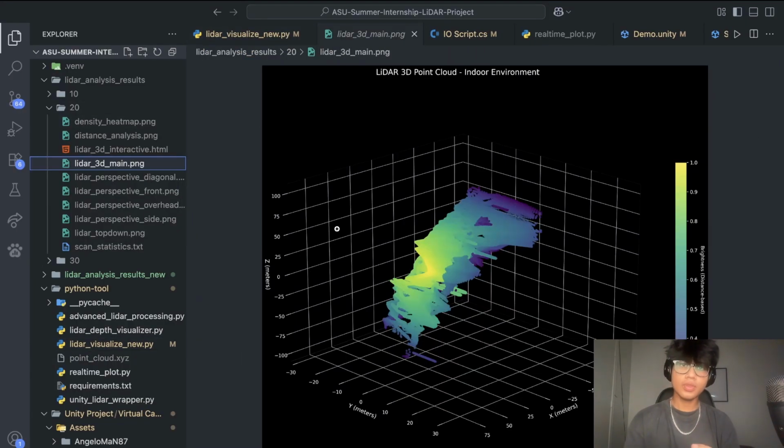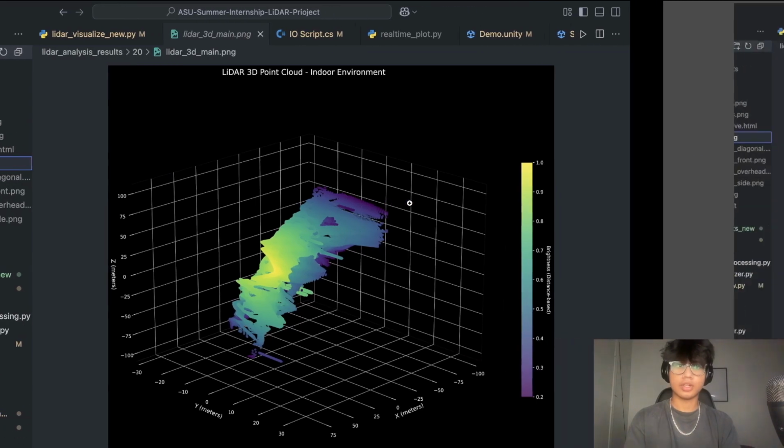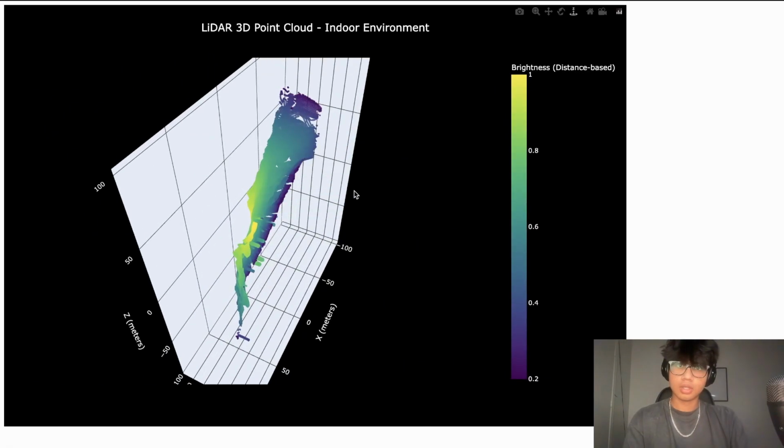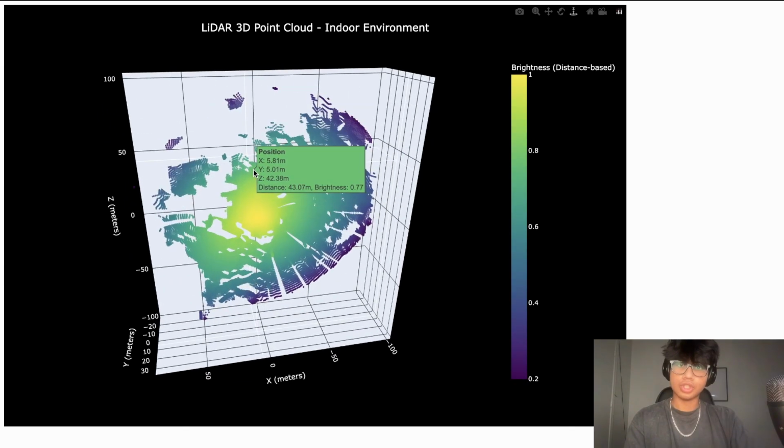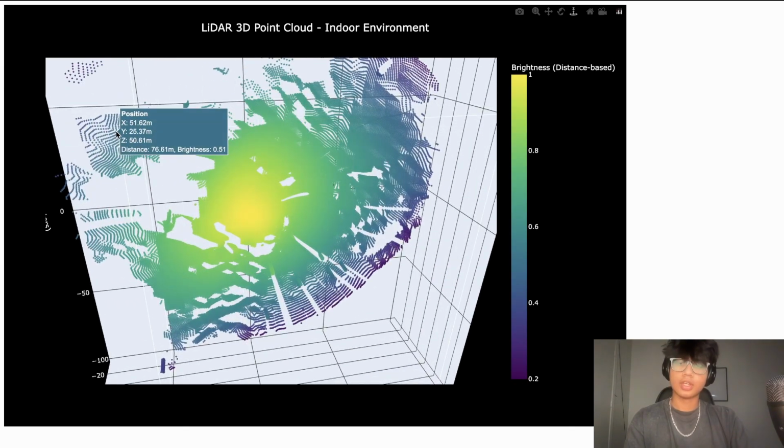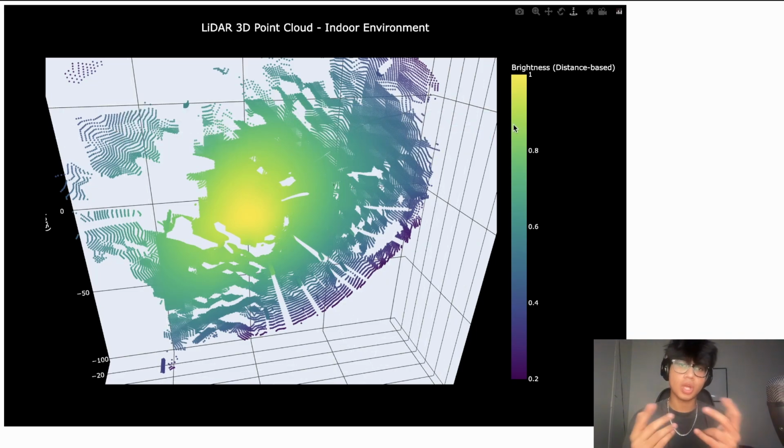All right, so starting with the main 3D point cloud plot. Essentially what it shows is a 3D scatter plot where each dot represents a surface that the LiDAR detected. In fact, we can even go to the interactive one over here. Each dot that you see is going to be a surface that the LiDAR scanner detected. Now the colors represent the brightness. Closer objects are going to appear brighter, and farther objects are going to be dimmer. And you can see that with the color grading over here.